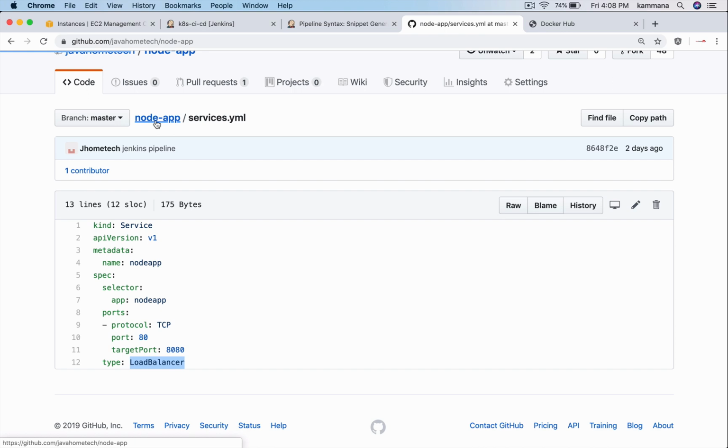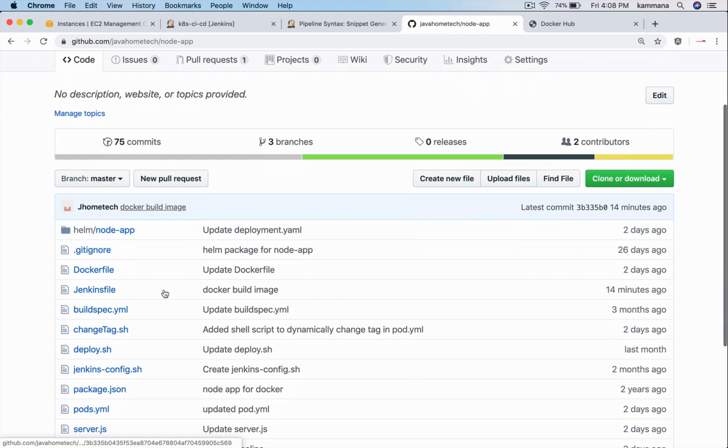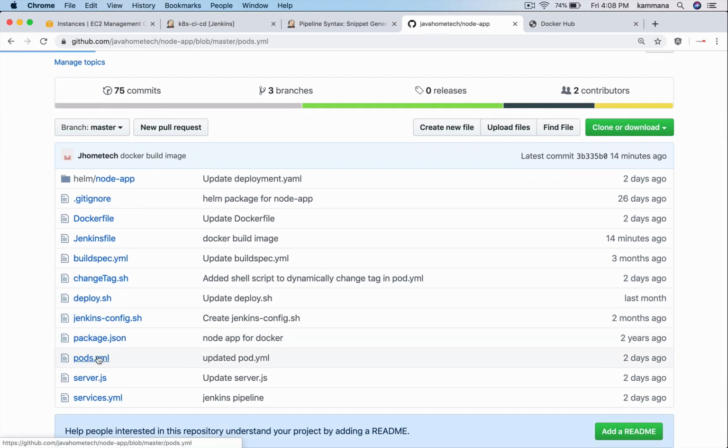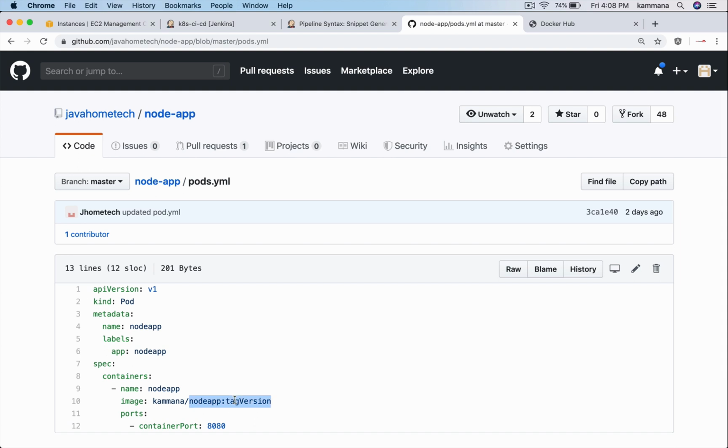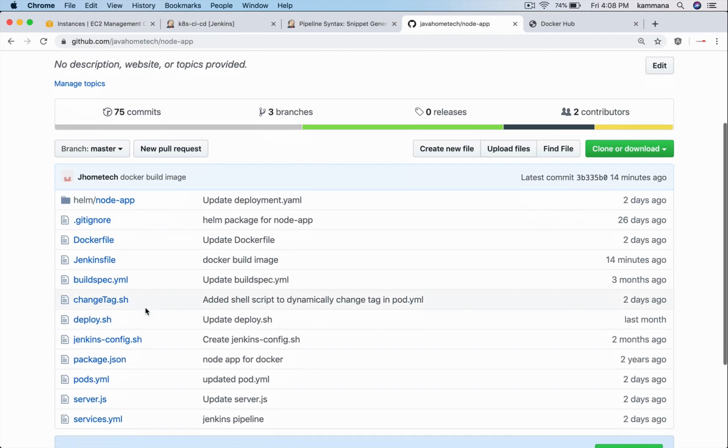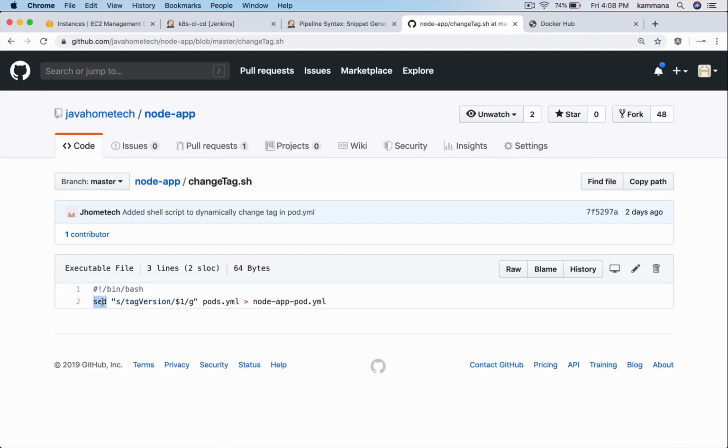Okay, so getting back to pods.yaml, I need to dynamically change this tag version. For changing that value dynamically, I have written a very tiny shell script using sed. It takes pods.yaml as input. It's going to find this value and replace it with the latest tag. That's okay.